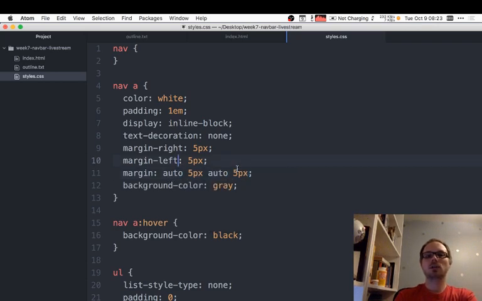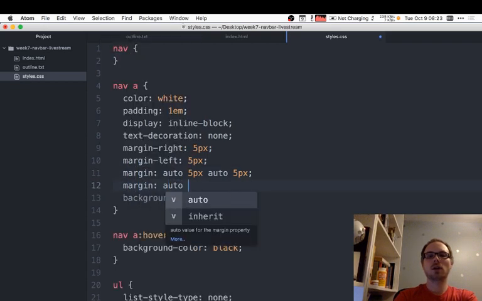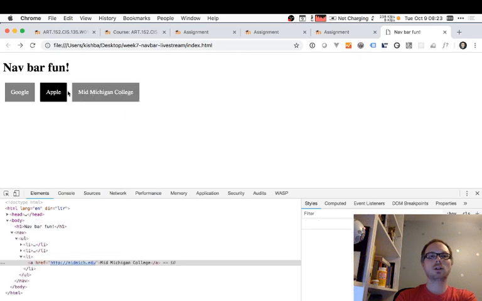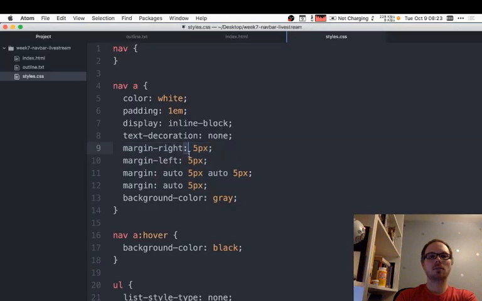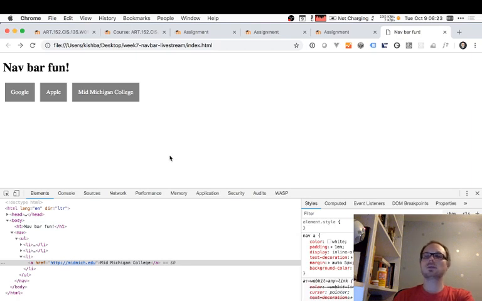And you can actually write that even shorter, because if you see the duplication, you can actually just write auto and 5 pixels. So all of these lines all equate to the same value. If I refresh, you'll see that it's exactly the same as if I had written the two values, margin left and margin right.